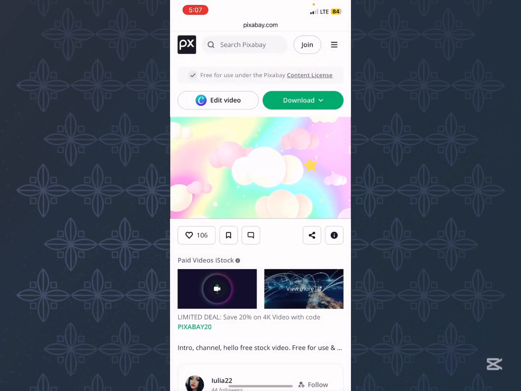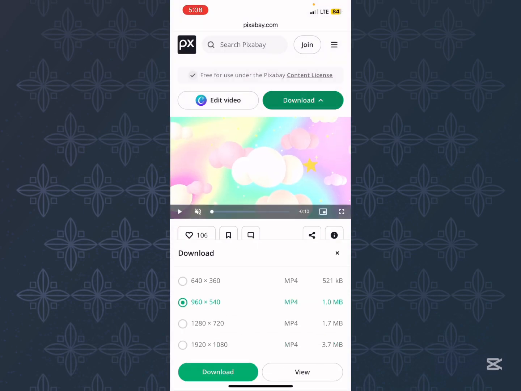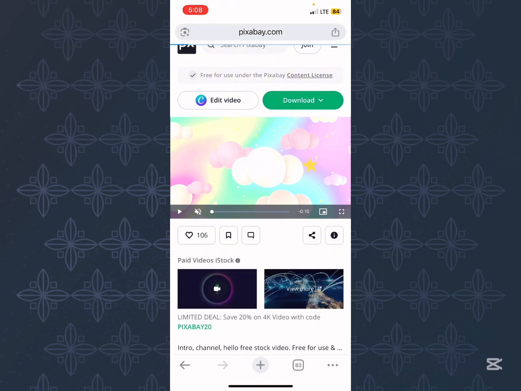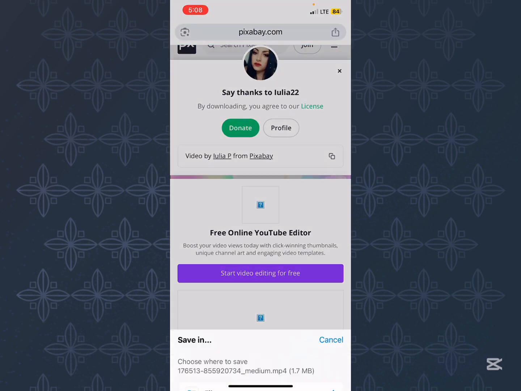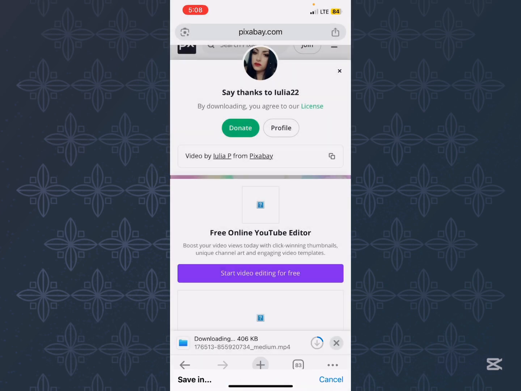So we can just download this. If you want to download, you click on download. You look for the one with the highest aspect ratio. You can now download it. All right, let's download it. Go to save. You can save to your file.